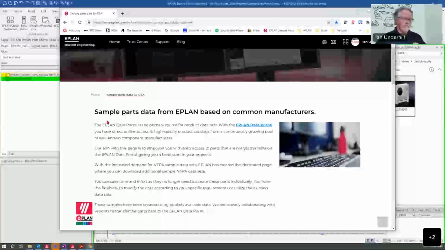This is where the portal data is. The data is checked. There's data that's to the EDS standard. It's high quality. However, manufacturers, as John said, aren't necessarily on the data portal yet, or maybe come into the data portal, although we're working with them. We give you the ability to download the parts.